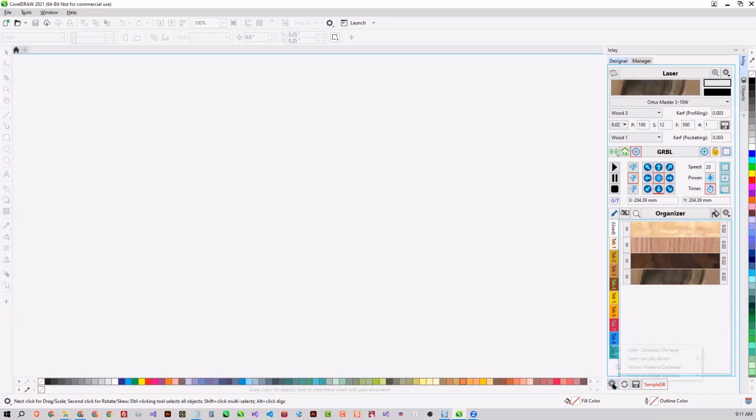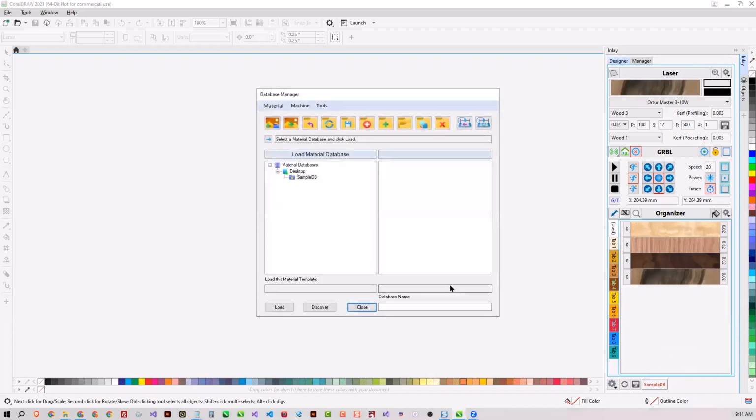Let's see if we can create a new database. Now, for a new user, I'm recommending that you create a database that contains all the veneers that came with Image Paint so that you can start playing around with it. Otherwise, if you create a database that contains your physical material, you may mess it up before you have experience with using Image Paint.